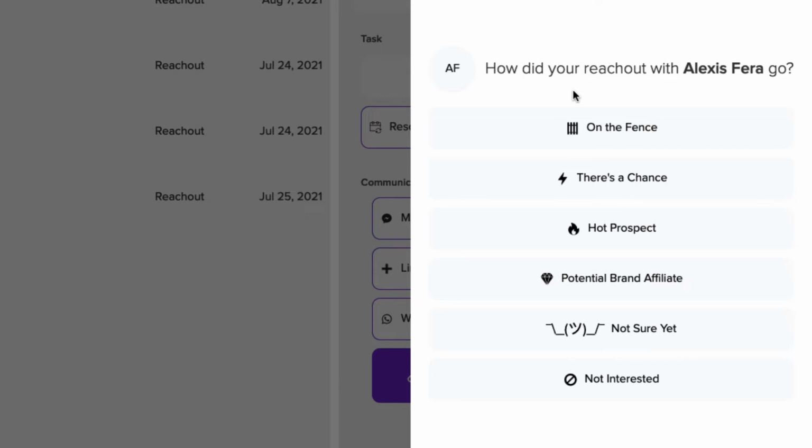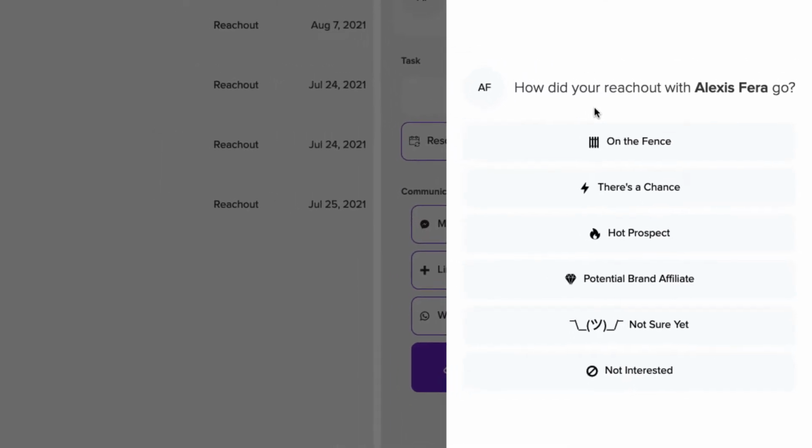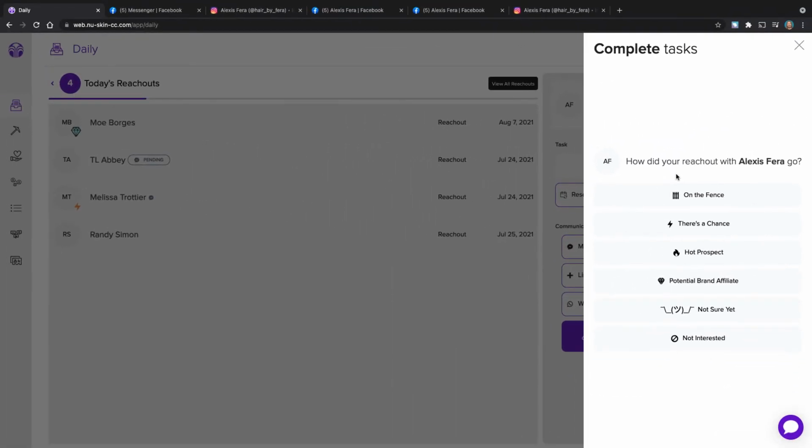Somebody who starts as being on the fence might end up as a hot prospect or a potential brand affiliate. In the prospecting section of the app, which we will cover later, you can actually filter through all of your prospects and only look at your hot prospects or your potential brand affiliates. This means you can use the application to work smarter, not harder, and spend your time with those prospects that are more likely to join your team or become a great customer.